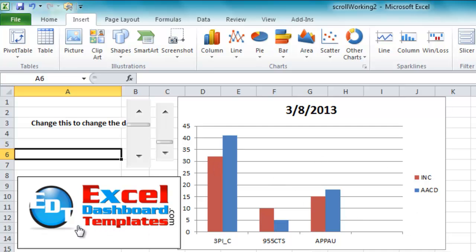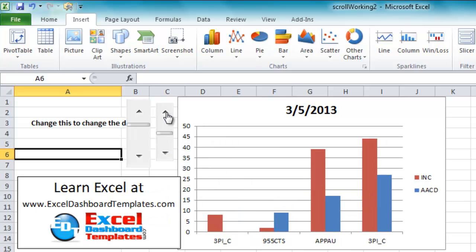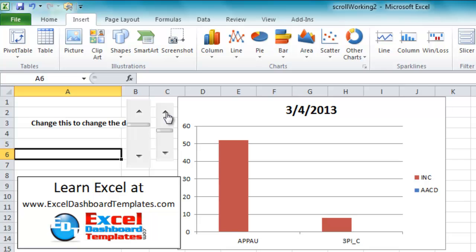Please come back for the next part of this series where you can see how we link the scroll bar to the chart. In this case, we're changing the daily information of the chart. So come back tomorrow and learn all about how to do that.